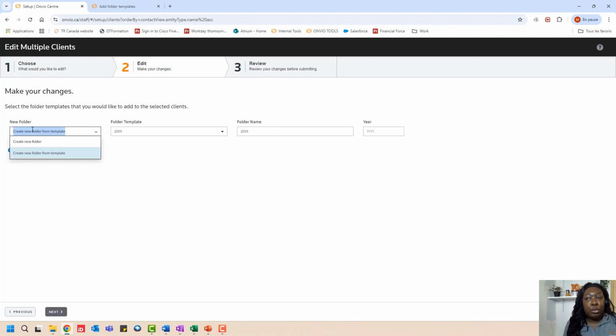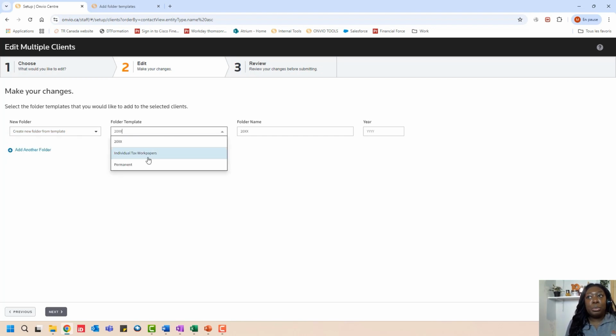Using the first drop-down menu, click on the second option, and then you can select the template that was previously created in Onvio. So here we have individual tax work papers. We have the name of the folder, and we can add the year.